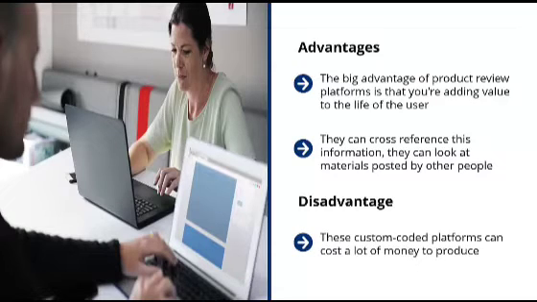Disadvantage. These custom-coded platforms can cost a lot of money to produce. You need special coding to pull this off. You also have to have a robust content management system. You can't just rely on WordPress to carry you through.